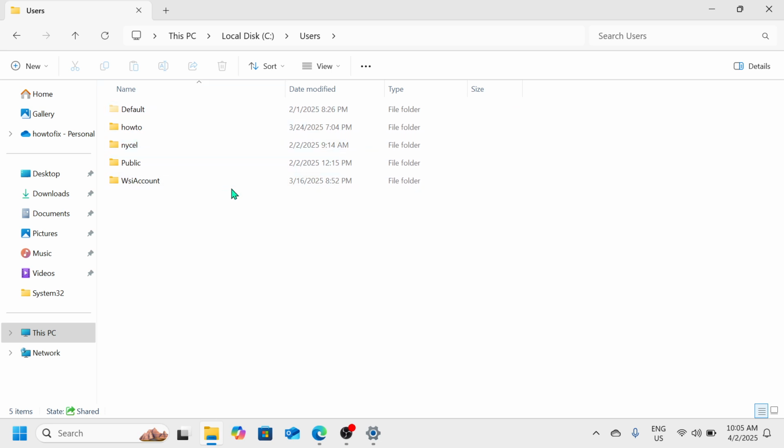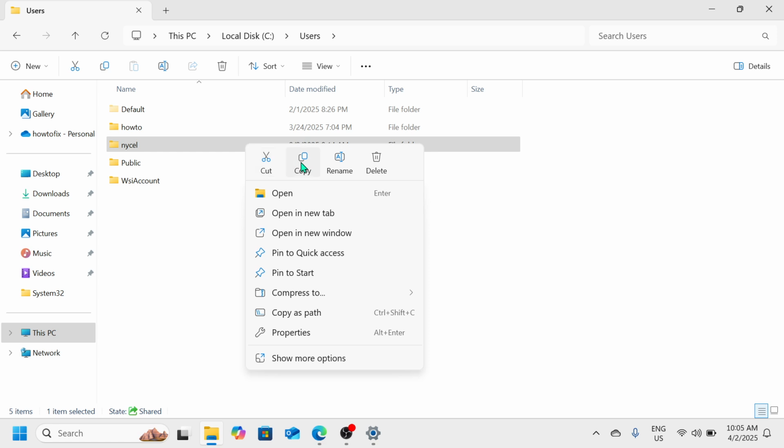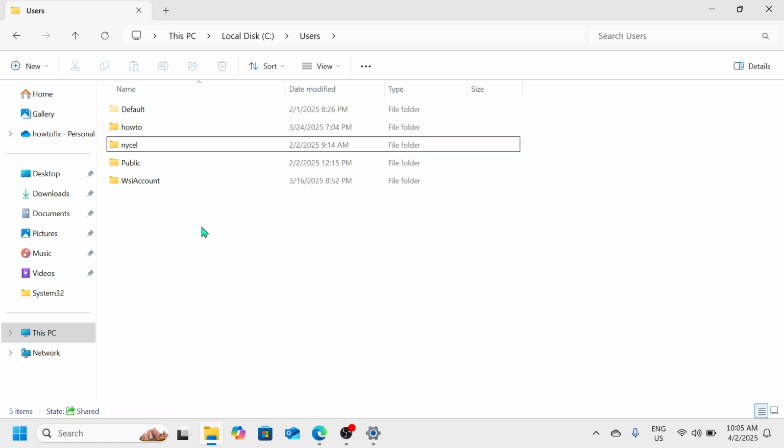All you need to do is click on the account that you want to be deleted or that you want to be backed up. For example, this one, and just right click on it and then click on copy, and then you can paste it in your hard drive. The moment you do that, you are copying all the files and documents, everything in this user account, to that certain hard drive that you are inserting in your device.